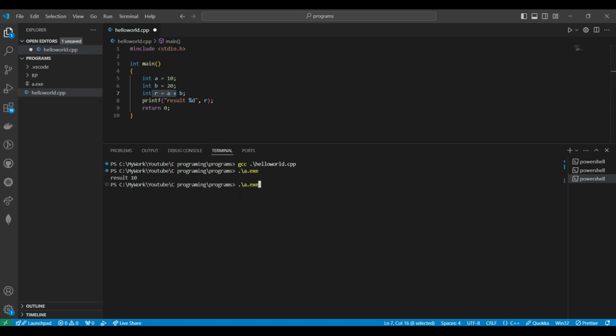Let's do it again. Even though we have changed the value here and saved it, the value still prints 10 because we have not recompiled. So let's clear it, compile once again, and run it. Now you can see the result 30. So this is a simple program.